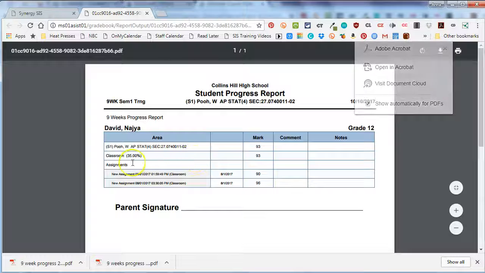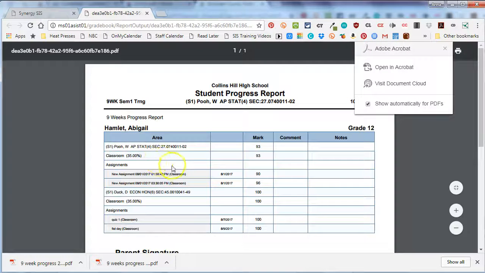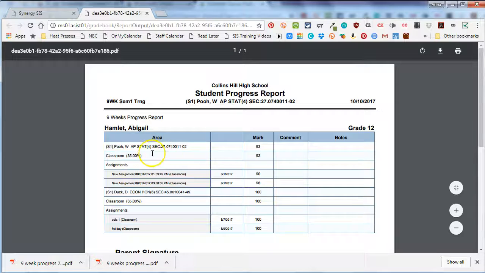And it has now reformatted these progress reports to include some additional information. I wanted to show you this. It does provide more information for parents. However, it is also potentially much more complicated and hard to understand. It still shows here Abigail has 2 classes. She has this class, which is a statistics class, and she has a 93. And she has this class, which is an economics class with a different teacher, and she has 100.